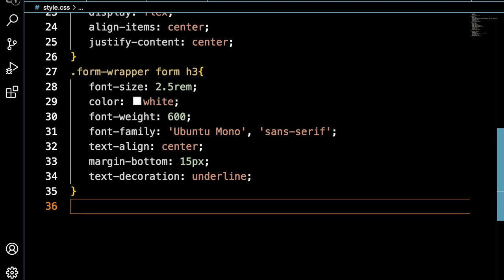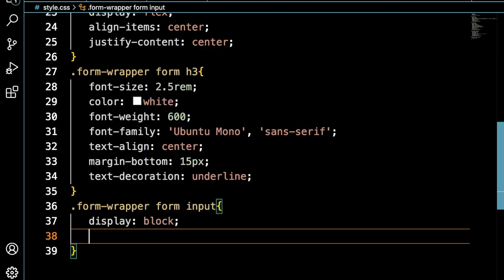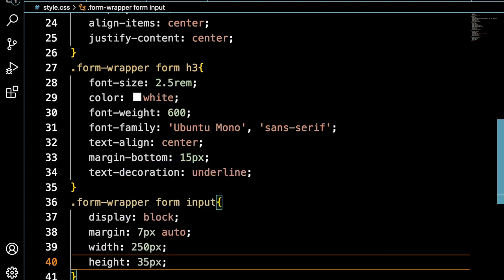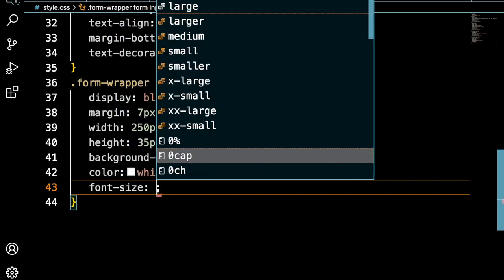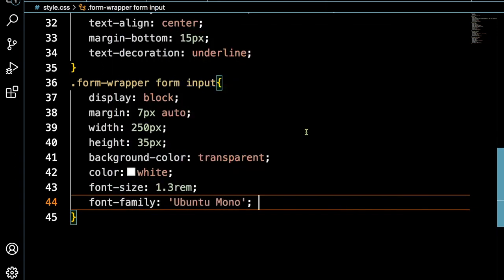Now we select the input. We'll set the display to block. We give it a margin top and bottom 7 pixels, and left and right auto. That makes it stay at the exact center from left to right. Give it a width 250 pixels. Increase the height to 35 pixels.